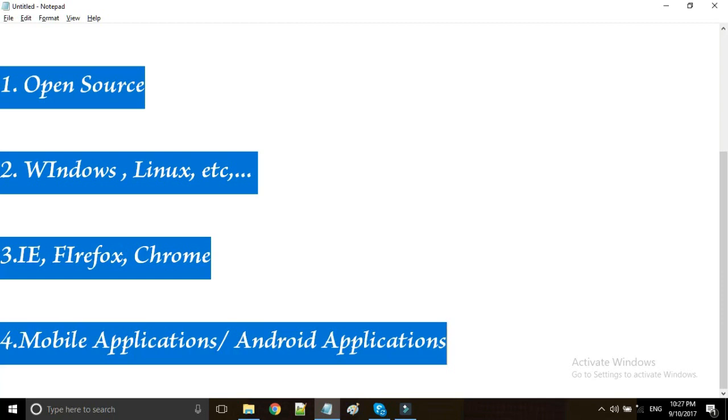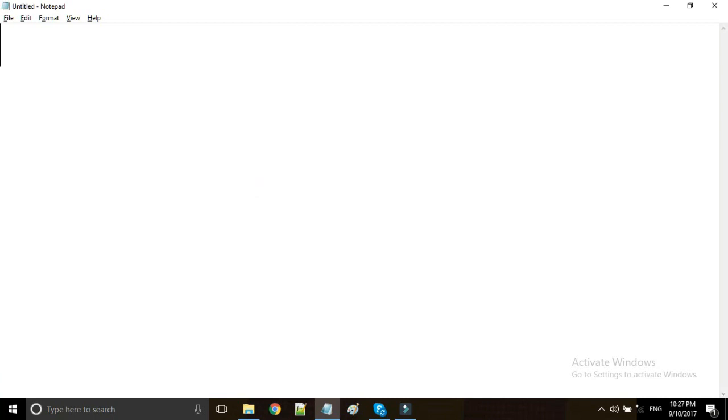There are three disadvantages of Selenium. The first one is it supports only web-based applications. It does not support desktop applications. This is the first disadvantage with Selenium.